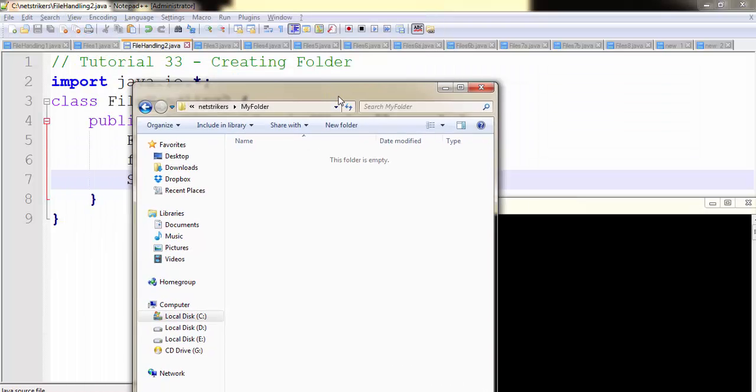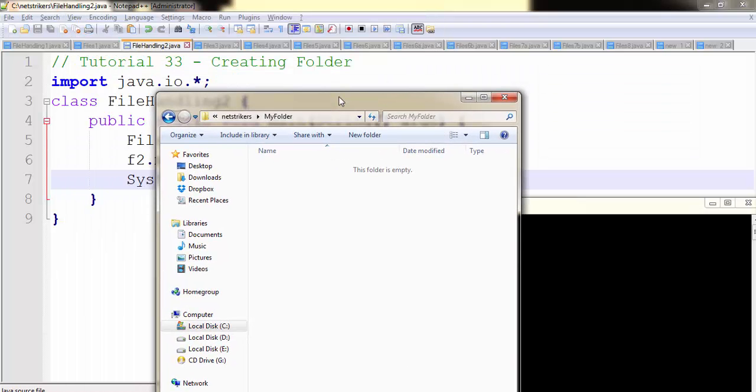Since in our previous tutorial we learned how to create a file, in this tutorial we have learned how to create a folder. In our next tutorial we will learn how to create a file inside the folder, and we will learn some more tutorials about file handling.